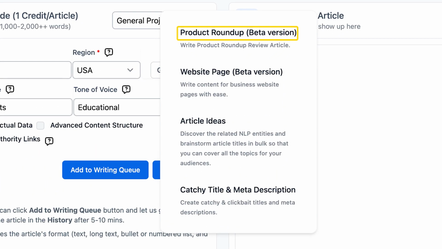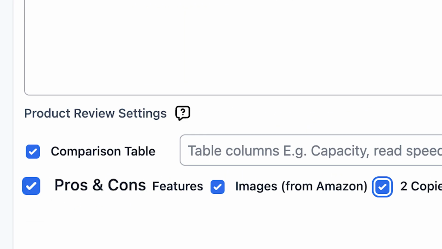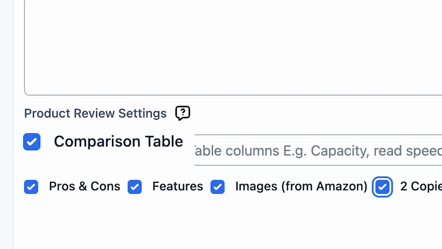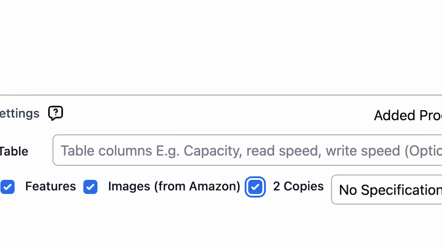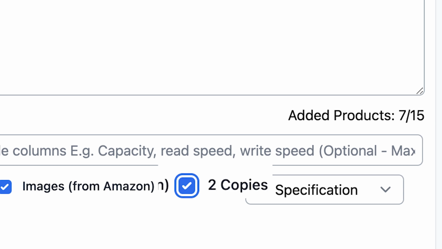Product Roundup will guide you through the inputs needed to generate product reviews. You can fully kit your output with pros and cons, a comparison table, features, and images from Amazon. You can also generate 2 individual copies to select your favorite.